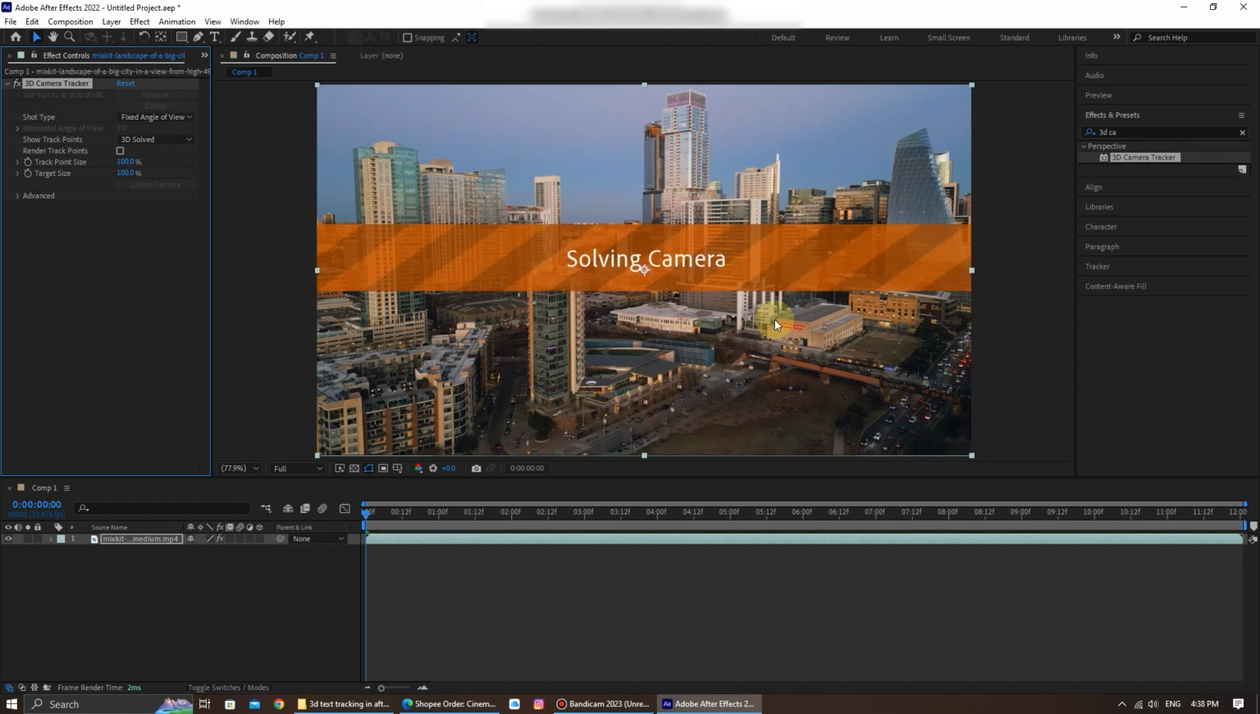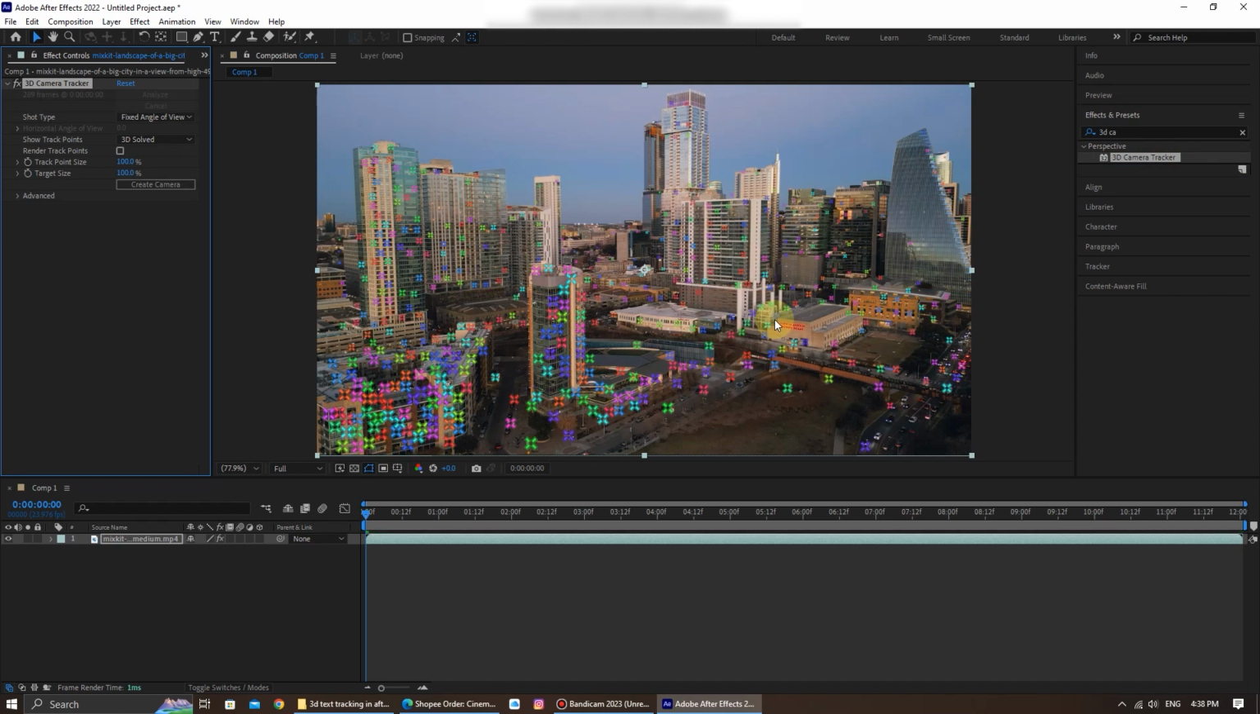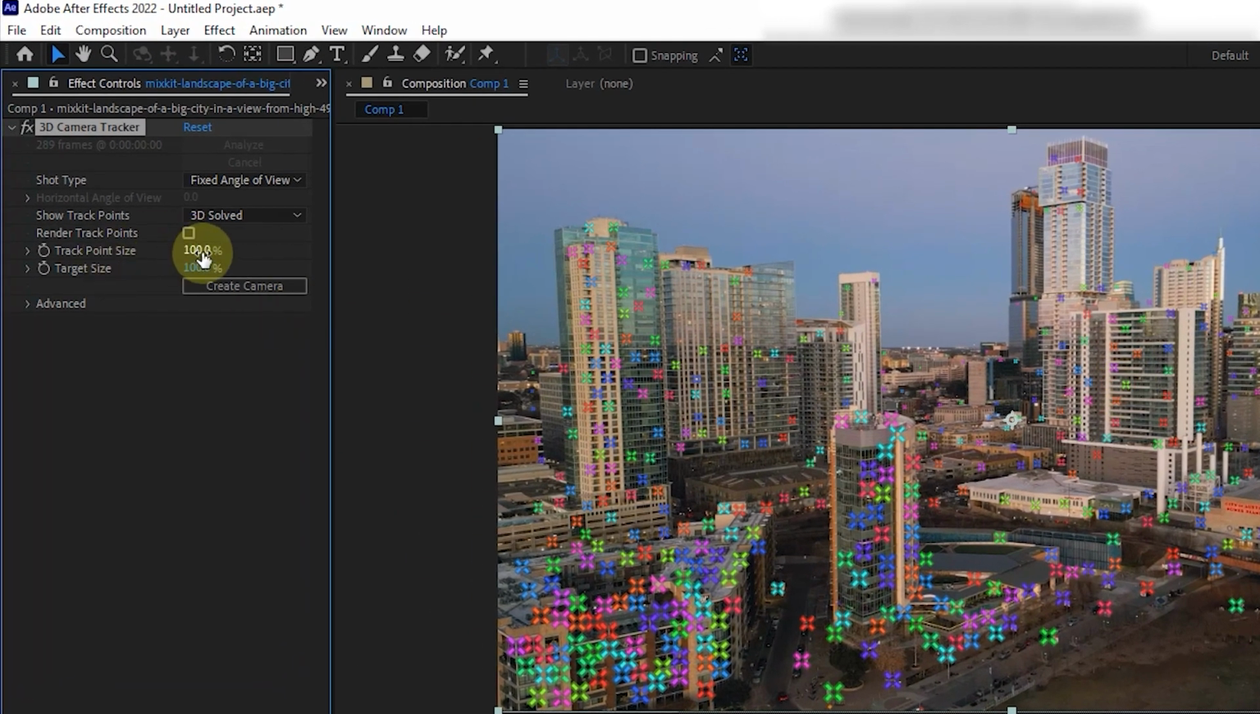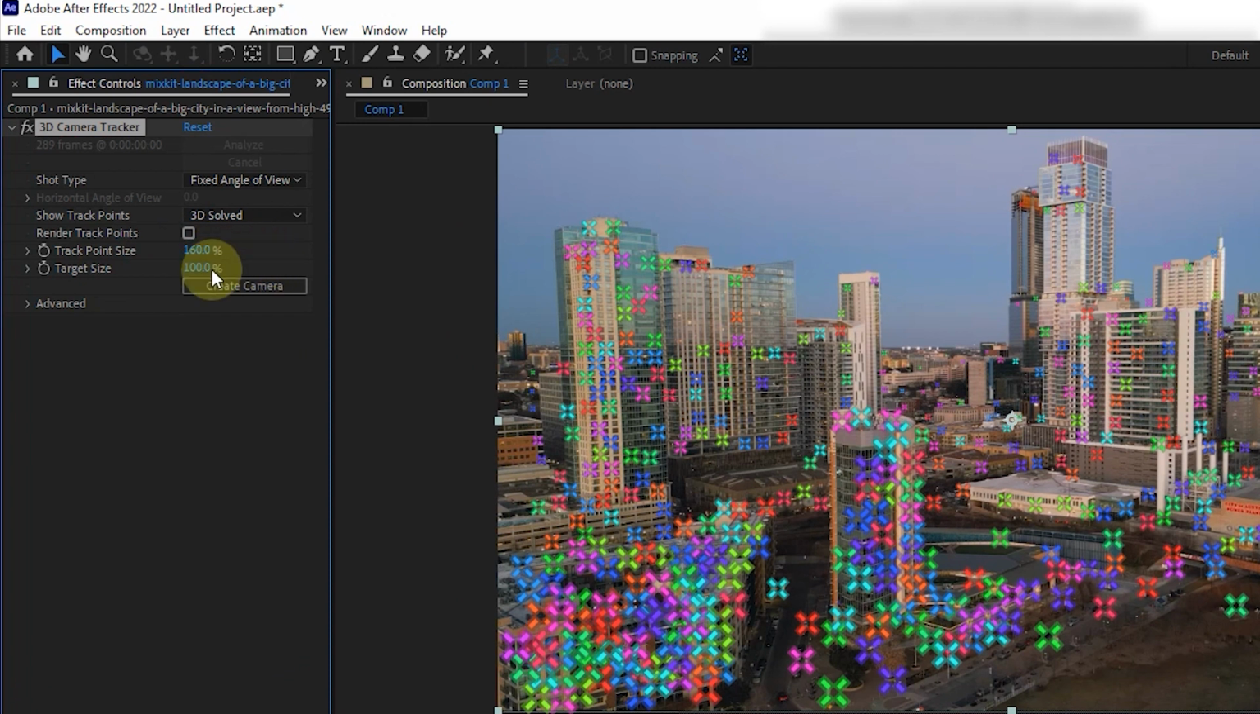Once it's finished analyzing, you will have all of these tracking points right here, and you will also have this target mark right here. On the left sidebar, you can increase the tracking points by moving the slider over to the right just to make them larger, and once you can see the tracking points nice and clear, you can select where you want the area to be targeted.